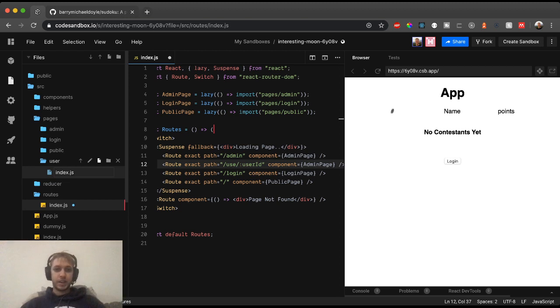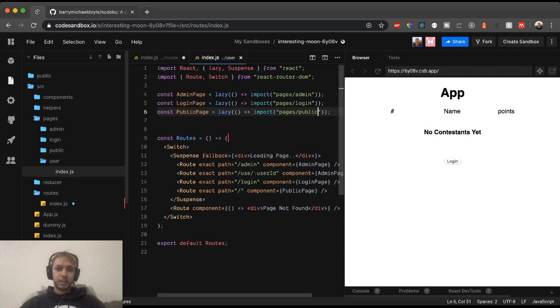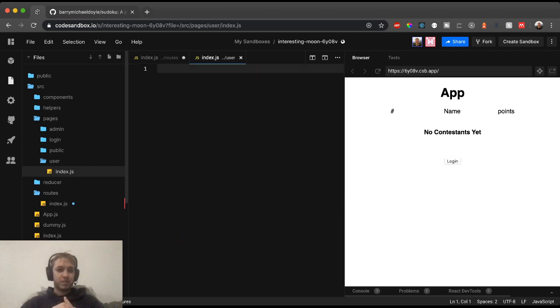I'm just fixing something. No worries. Cool, I'm just going to lazy load that user page. Oops, it moved me around. Oh, I can't wait to move this over to VS Code.